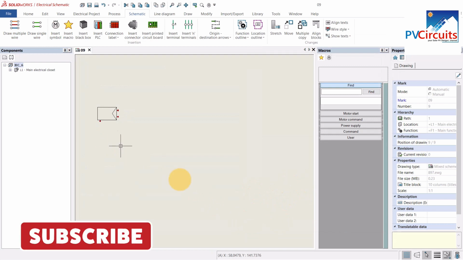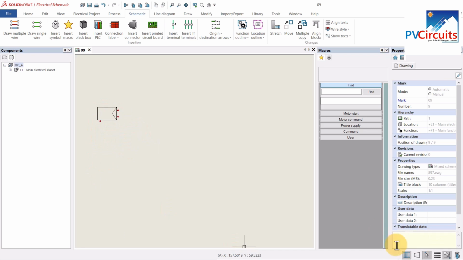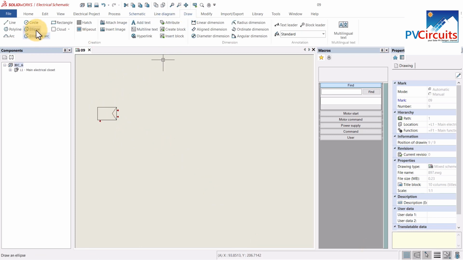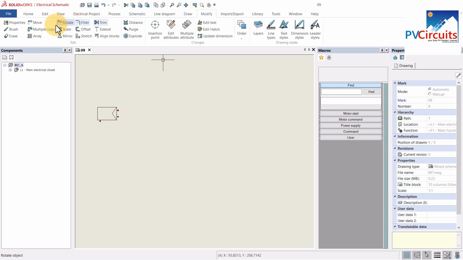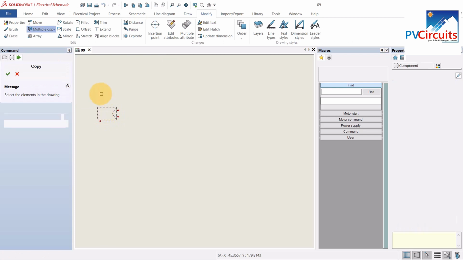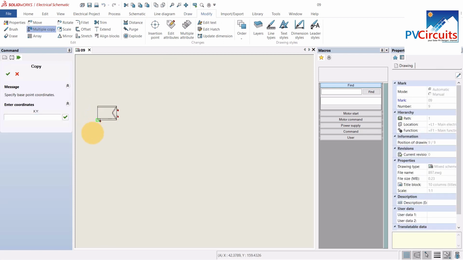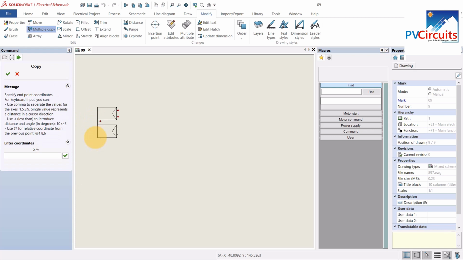So I need to copy it, and for me to be able to keep them in the same line, I'll have to put in the ortho mode on. So I'll copy this. So draw, copy, we come to copy, sorry, modify, copy, copy this one from this point, then we create like 3 or so, maybe 1 more.